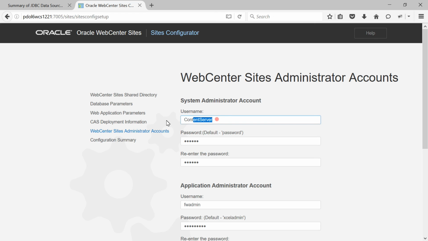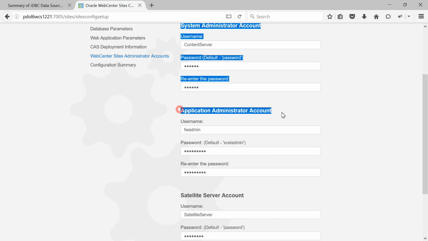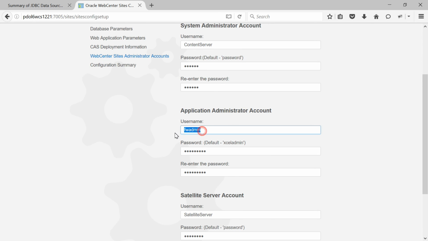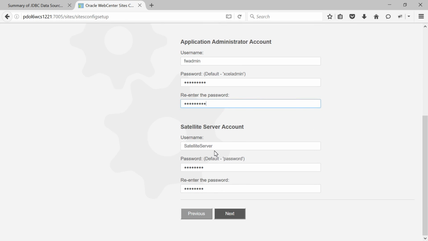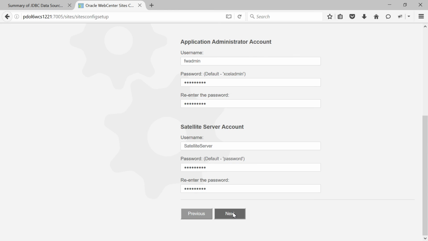The username will be ContentServer for the system administrator account, and for the application administrator account the username will be fwadmin, and then you can provide some password. For your satellite server account, you can provide a password as well, or you can use the default password if you wish to. You can click next here.